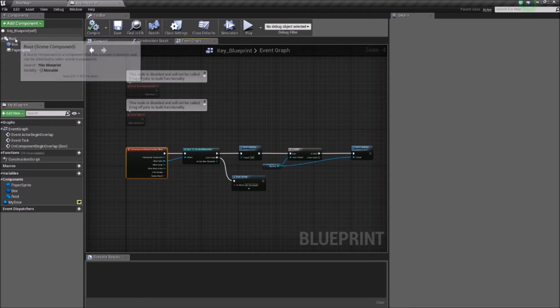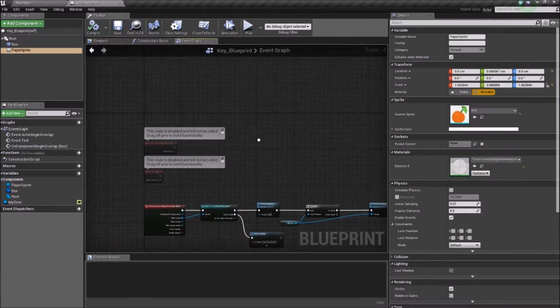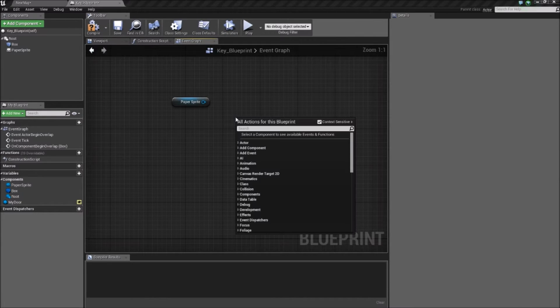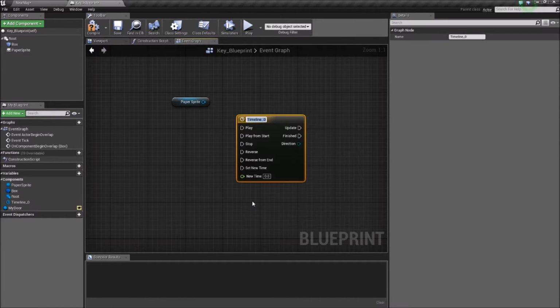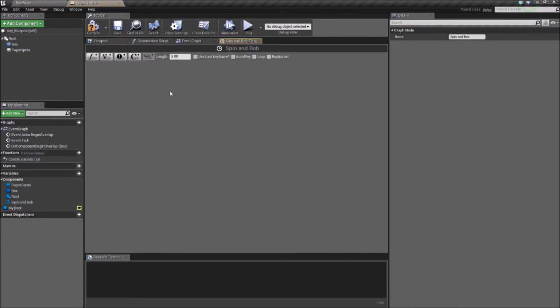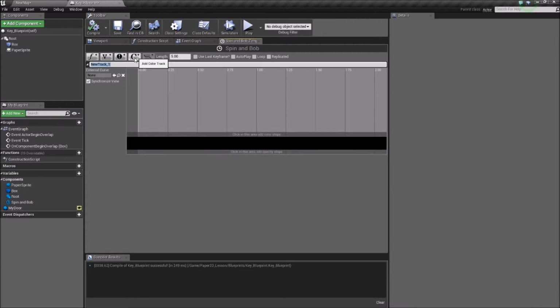So now that we've got this root, box and paper sprite set up, what we can do is animate this paper sprite. And to do that, we're going to use a timeline. Once you've created that, we can name it, so we'll call it Spin and Bob. What a timeline essentially does is it gives us control over curves of values. These values can be floats, they can be vectors, they can also have events being called off of them. We also have a color track.